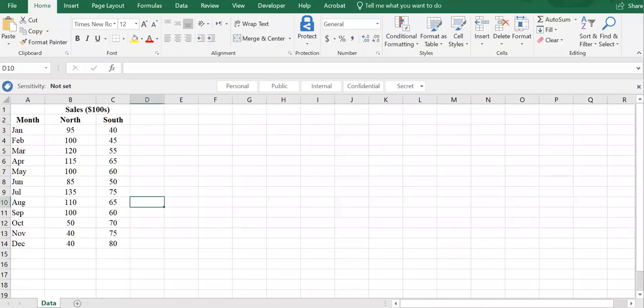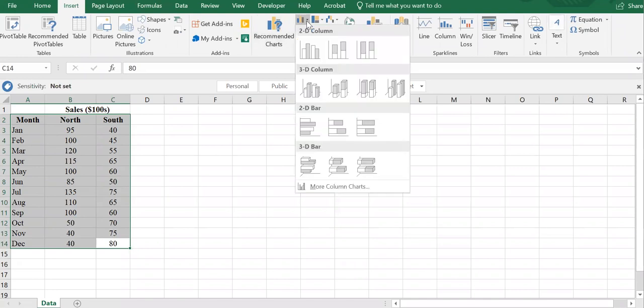So I have the data file here. Again, we have the list of sales volume for 2 departments, the North and South Department for the Kirkland company, for 12 different months. So now I'm going to use a bar chart to basically display the sales volume for both departments. For that, I'm going to select all these 3 columns and insert a column chart.